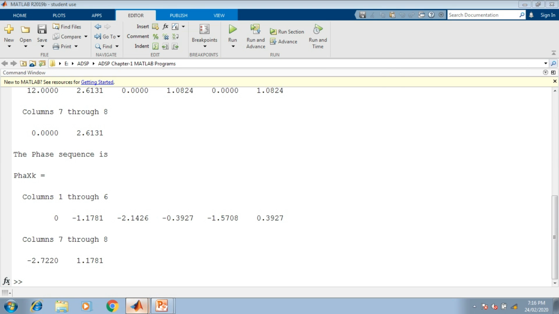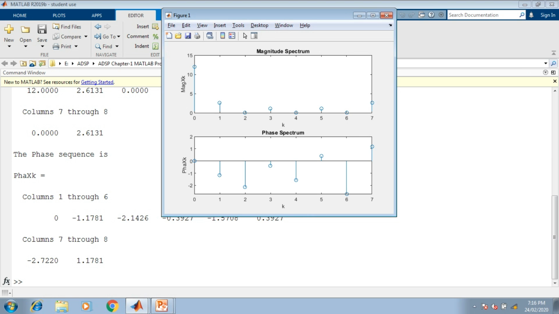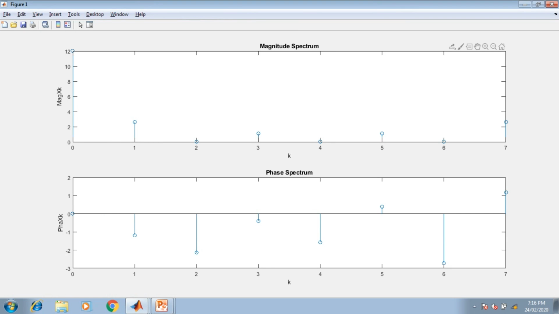Next we can switch to the MATLAB window that has been generated here. The first cell is nothing but the magnitude spectrum. Here the various coefficients have been plotted with the amplitude that you can see. X value is 1, so it is the first interval on the horizontal axis where the K values have been plotted. And Y, what is the amplitude? Here it is 2.613. For the second one, you can see it to be 0. For the third one, it is the third on the K side, and Y is equal to 1.082.